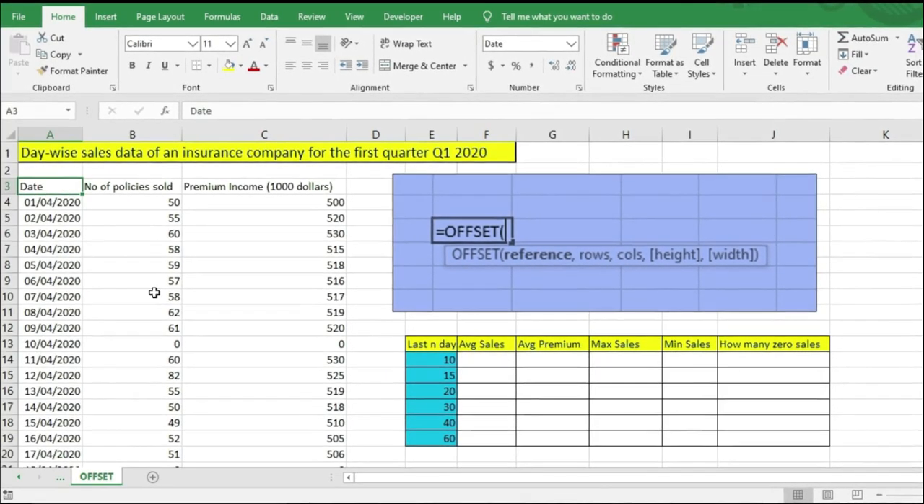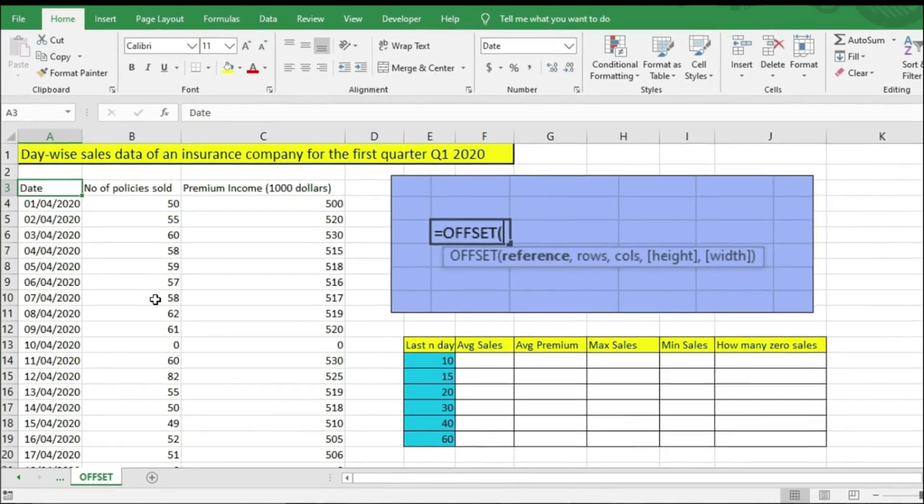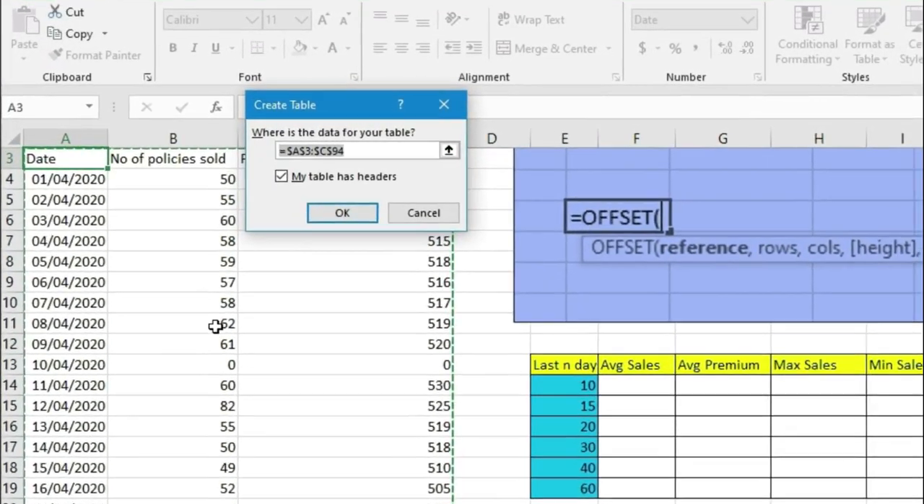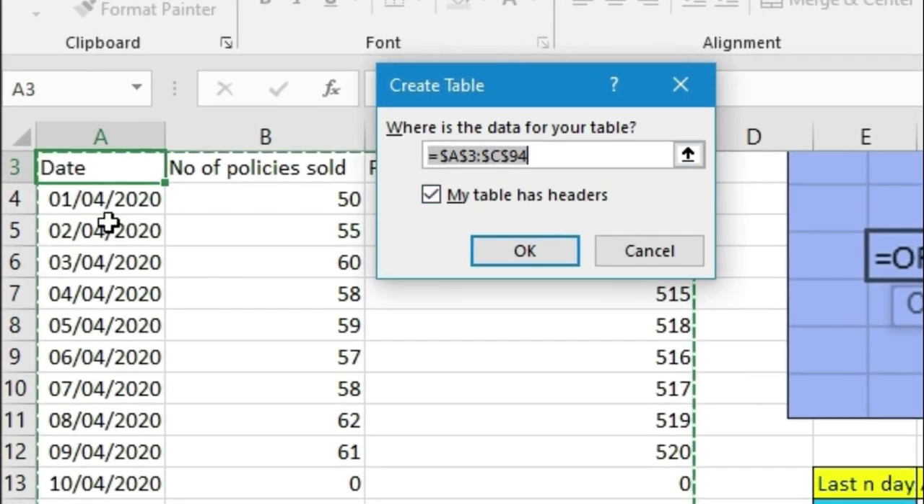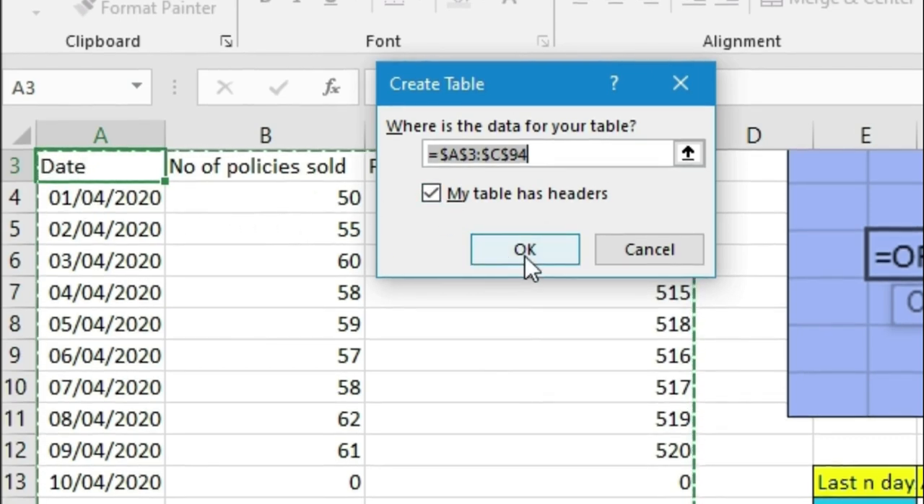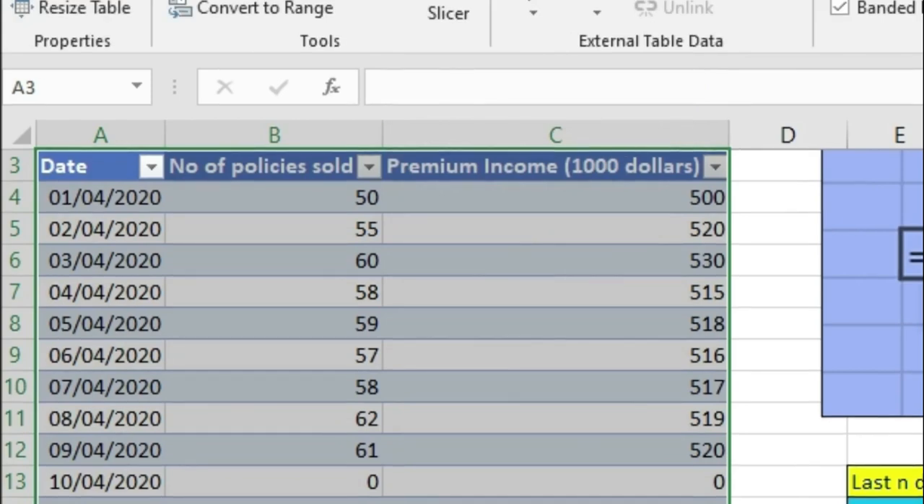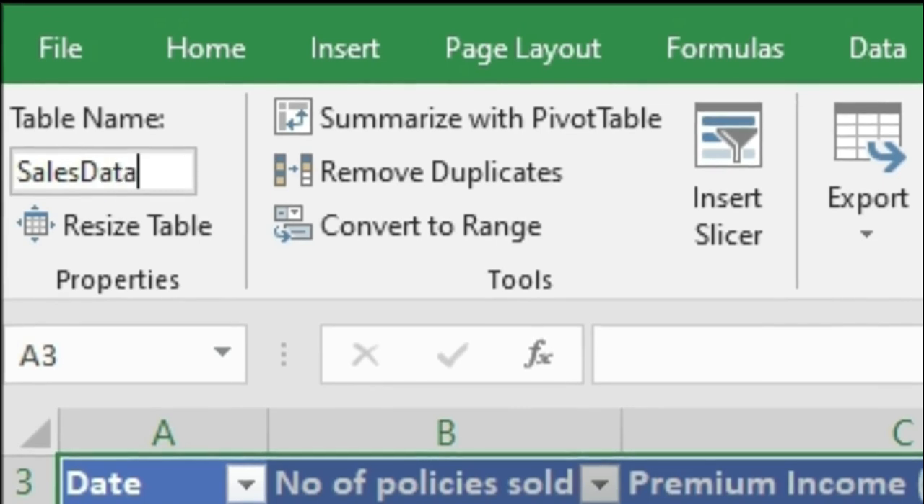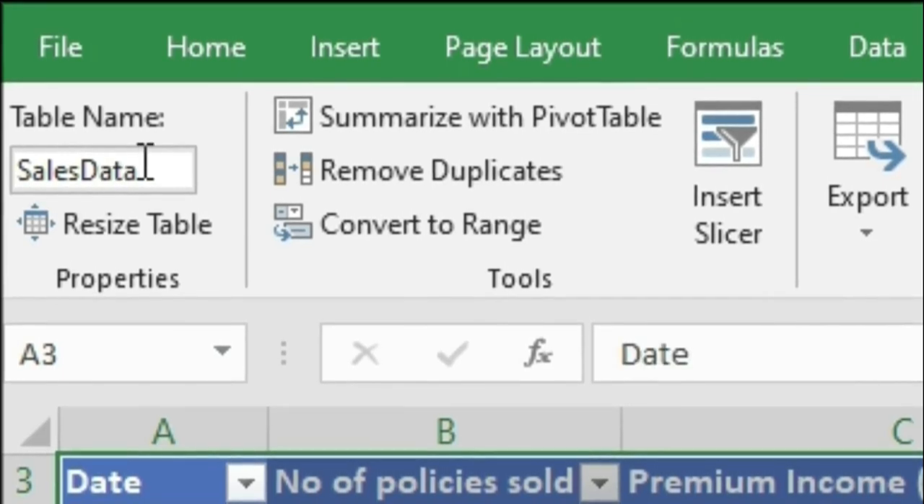First we will convert this data into a table. To convert this into a table, we press Ctrl L. Then it will ask, where is the data for your table? This is the data, A32 to C94. It is asking whether my table has headers. Yes, put that check mark. First row will become the header of the table. Press OK. Immediately we will give a name for this table. Let's say sales data. Hit enter. So a name is also assigned to this table.